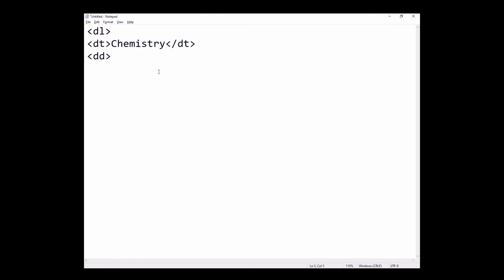Next, the definition for chemistry is analyzing substances, which is a branch of science. And we close the DD. So as we see here, the DD is used for defining the term.